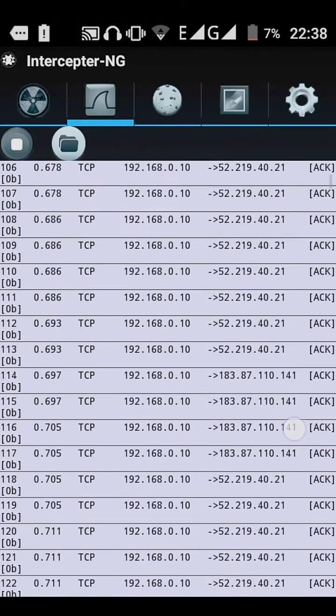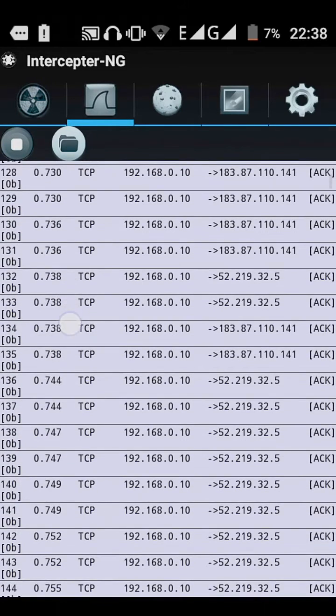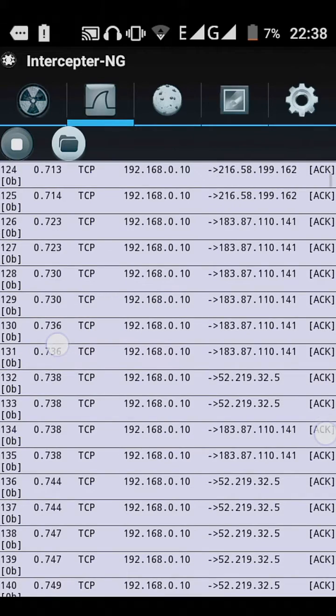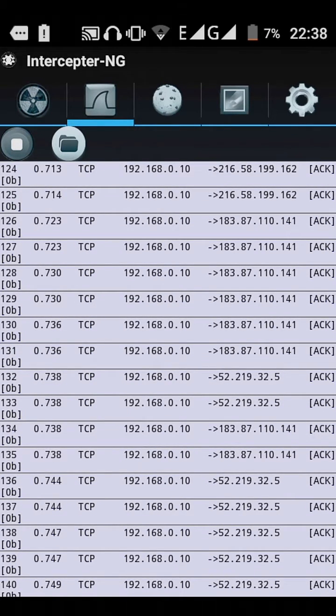Now let's see, they are showing two IP addresses, 192.168.0.10 and the other IP address is 183.87.110.141. In this, 192.168.0.10 is your IP address, and 183.87.110.141 is the other IP address.